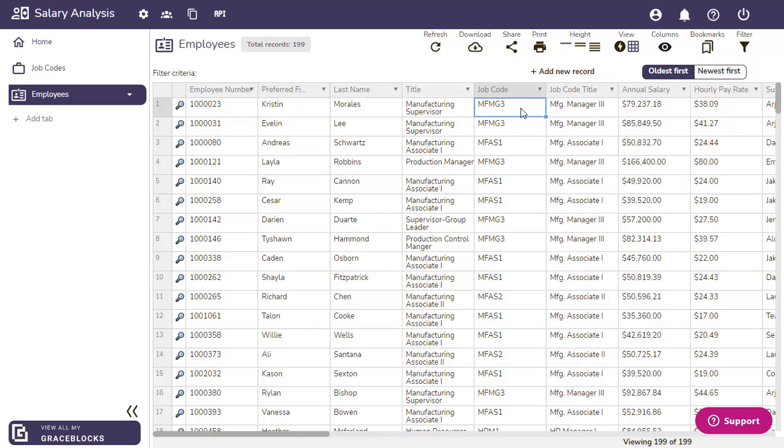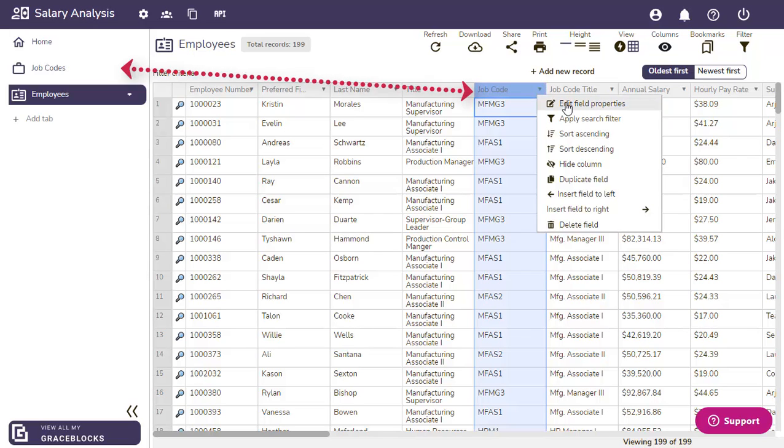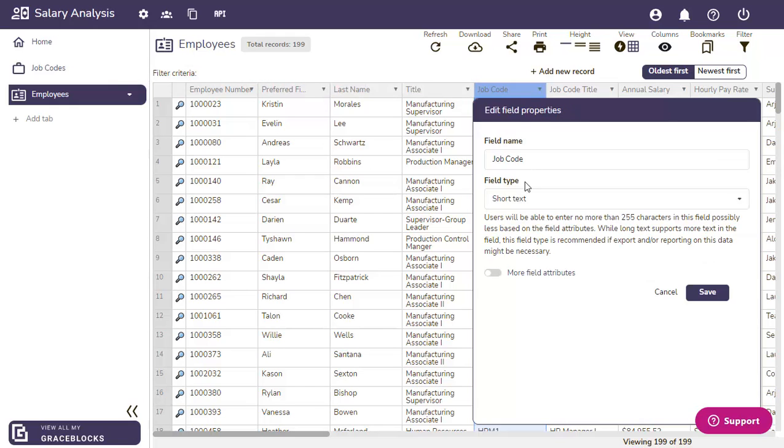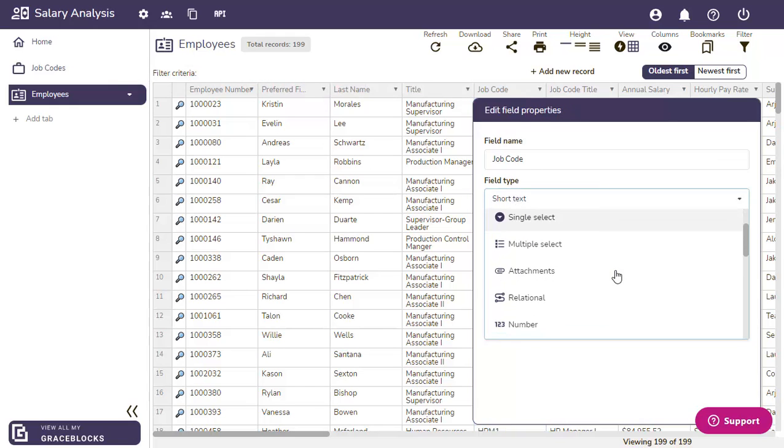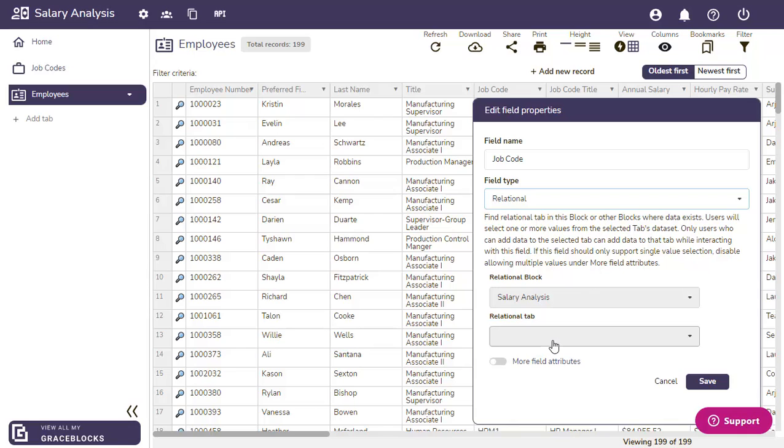The first thing Katie needs to do is connect the employee and job code data. The key field that connects them is the job code field. Katie will choose to edit this field. She'll use the relational field type, which will establish the relationship. When you choose to make a field relational, you get to choose the tab that you want to connect.